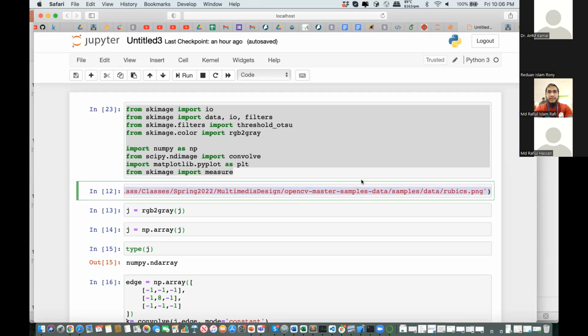You have to write down the path name and the image name. So I'm going to give you the image file, the image that I'm using in my example. You have to do it with me so that you can understand better. So the Rubik's.png image, where is it?